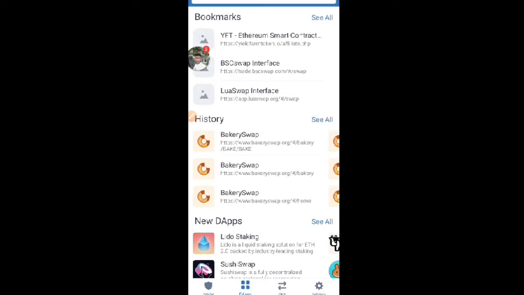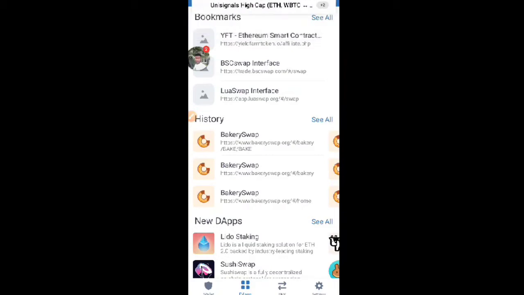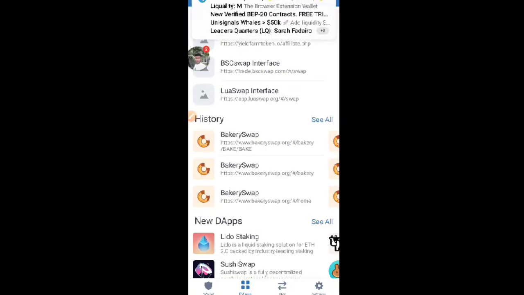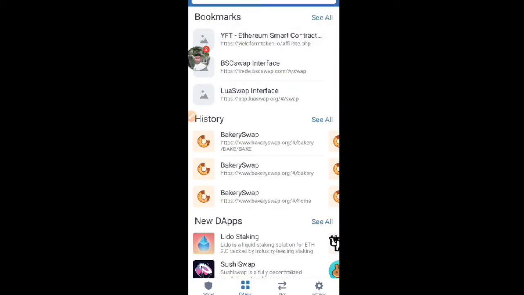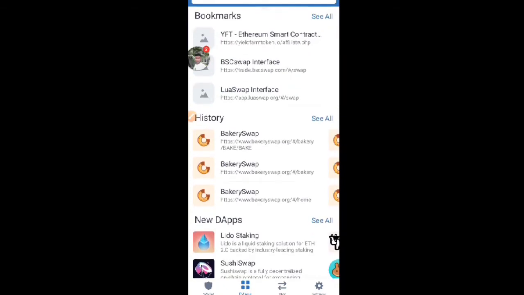After you've bought Bake on Binance, you transfer your Bake to your Trust Wallet. Trust Wallet supports BEP20, and Bake is a BEP20 token. So you just copy your Trust Wallet address and send your Bake to it. When you send your Bake to it, you go to the app browser.